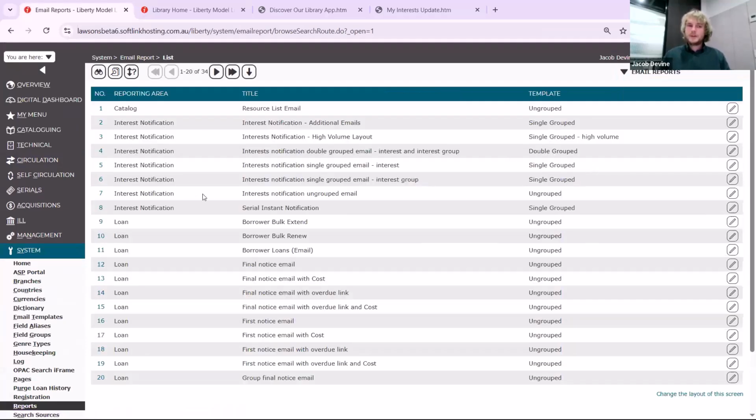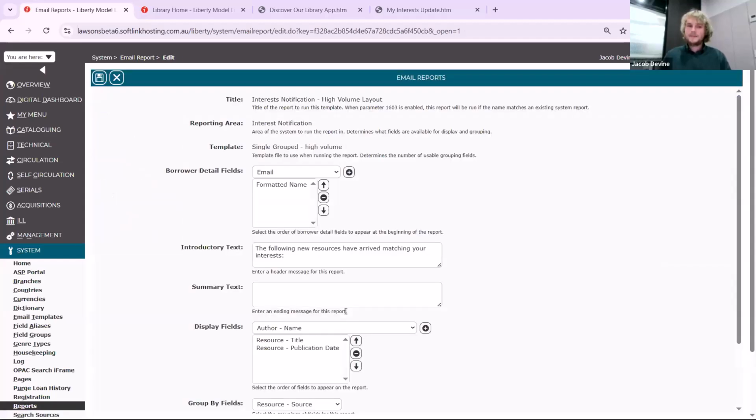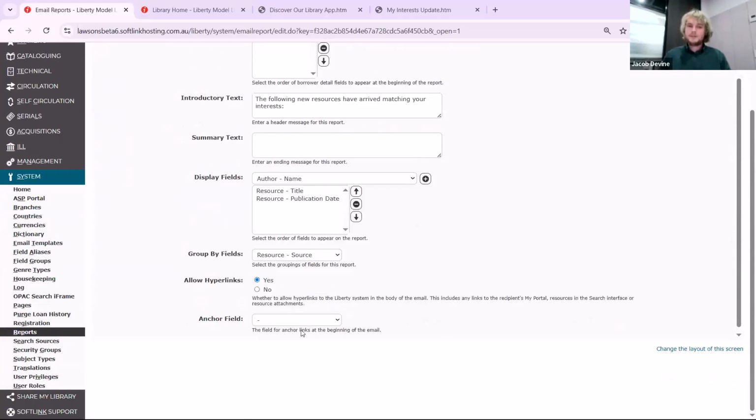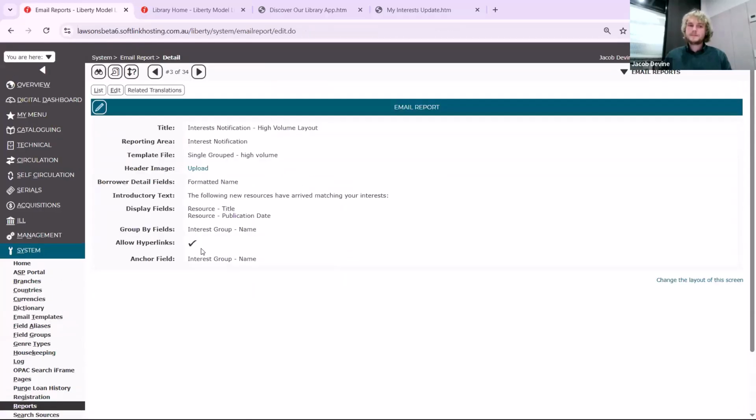All of our interests ones are shown here from 2 to 8. So just select the one that you're currently using. There. And we'll click on Edit. And right down at the bottom of this page now, we have the option for an anchor field. So you will need to use, obviously, an anchor field that is the same as your group by. So we can select interest heading or even interest group, like that, and click on Save.